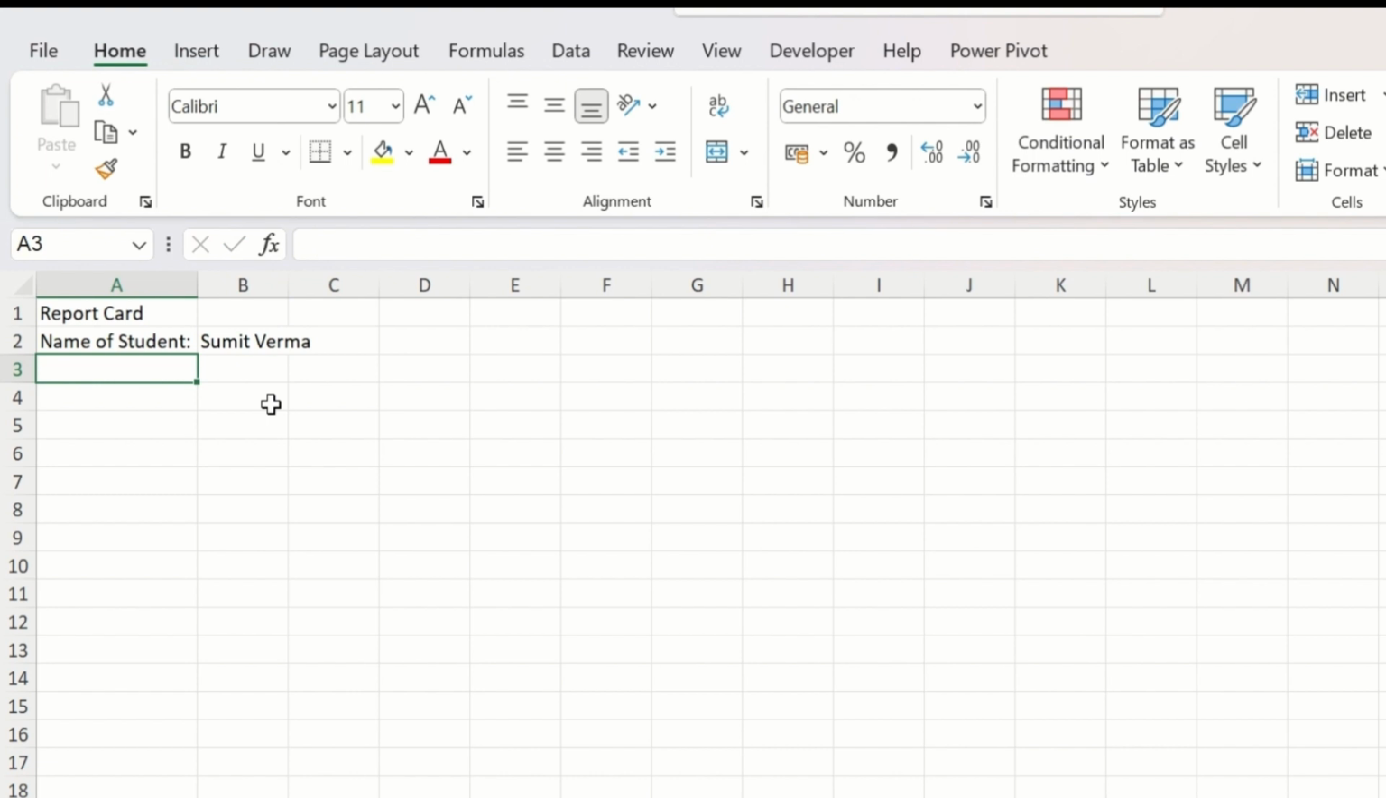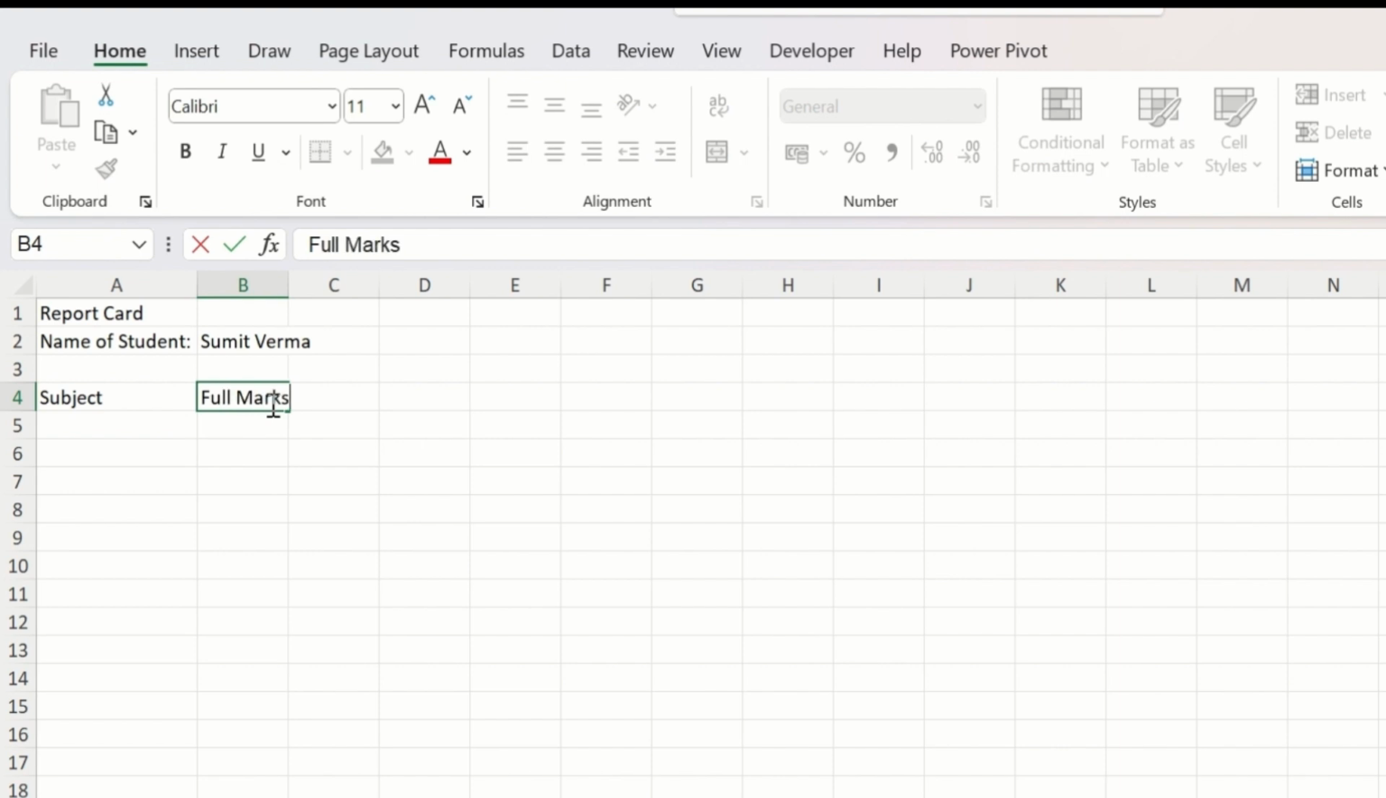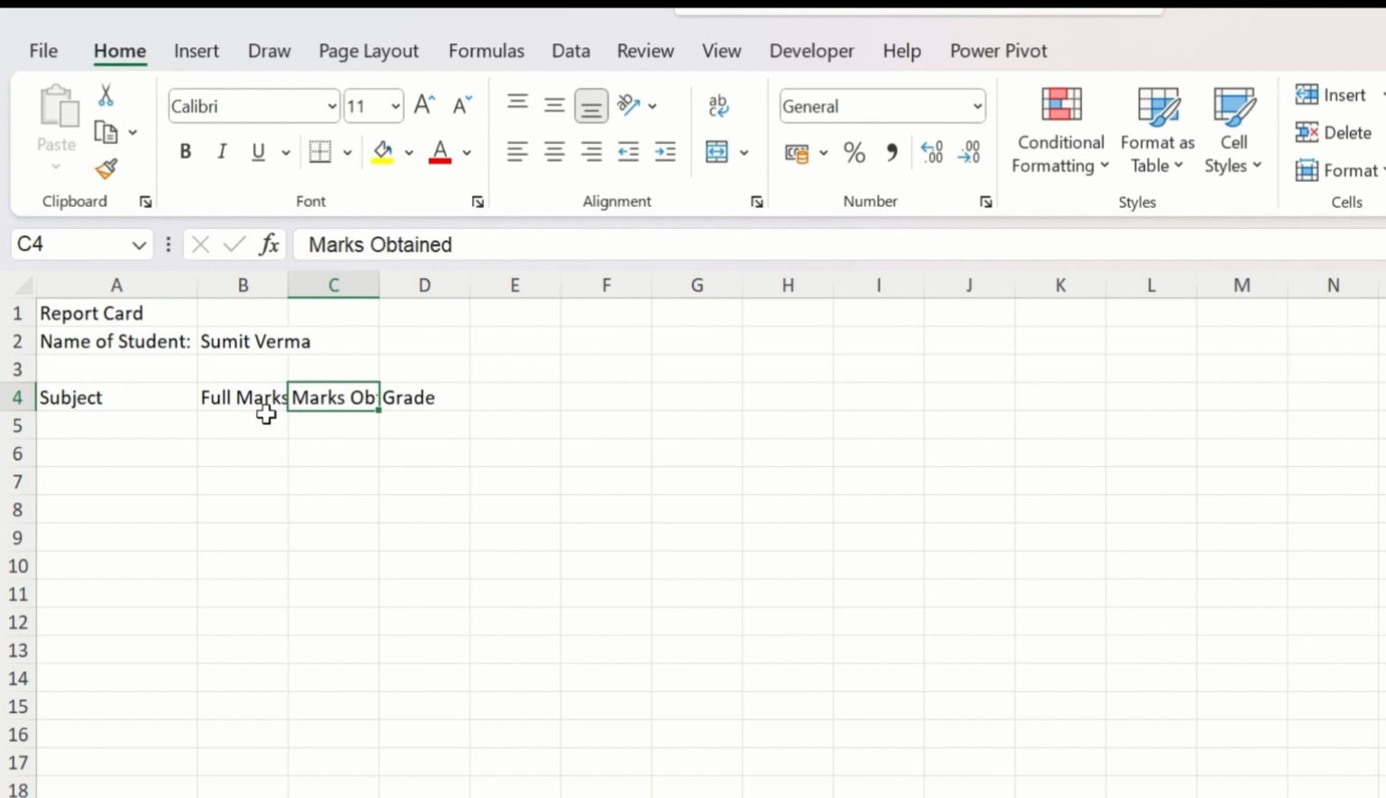So here will be now the marks the student has obtained in the various subjects. For that we need to create a table in which the different column headers will be there, like the subject, full marks, marks obtained and grade. Now you can see that the texts of full marks and marks obtained are not visible fully because the column width is less than the text that we have typed.